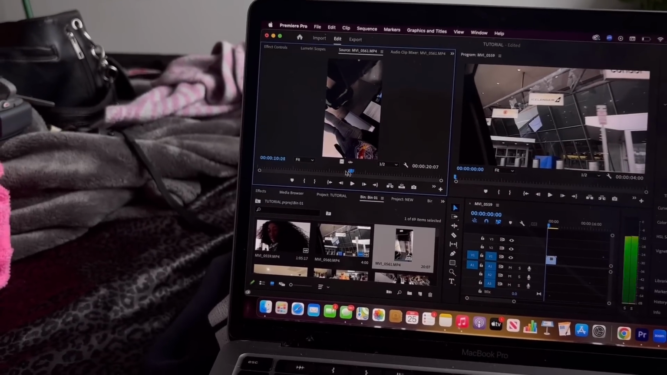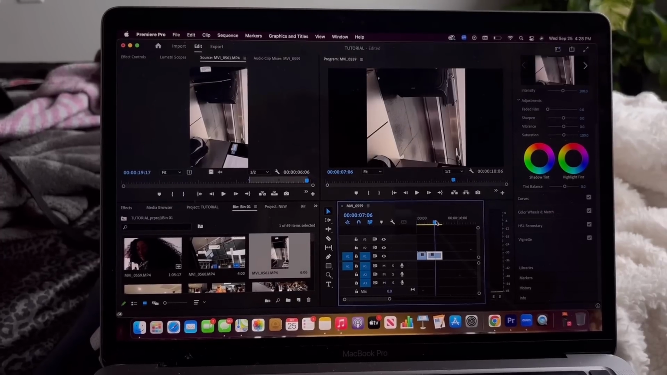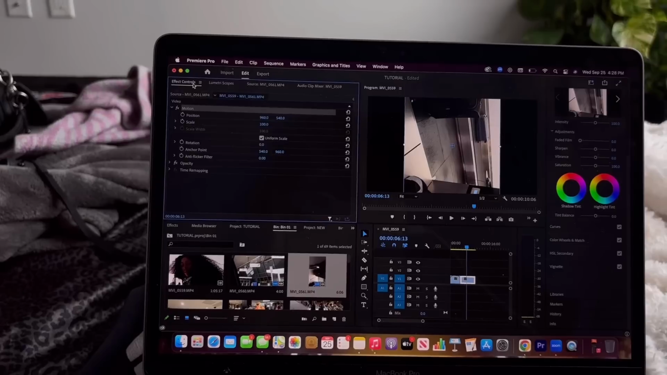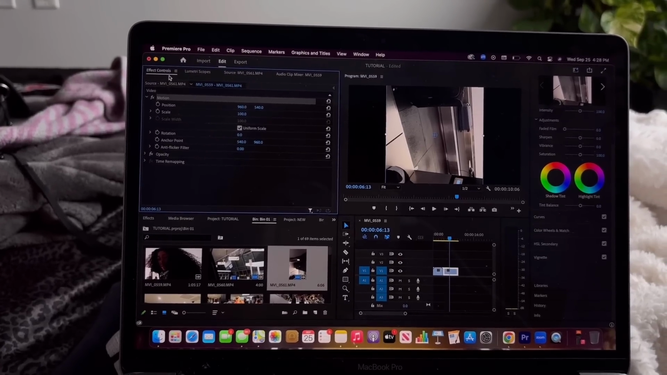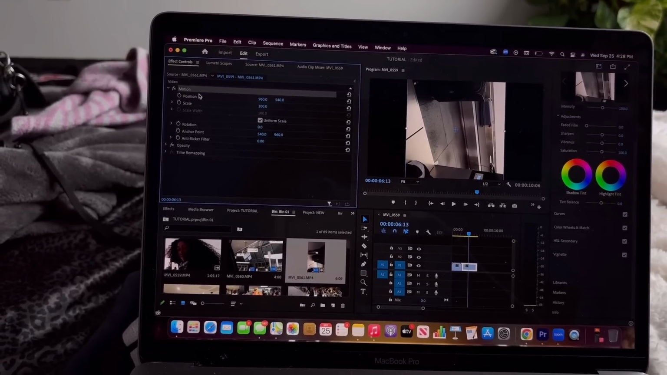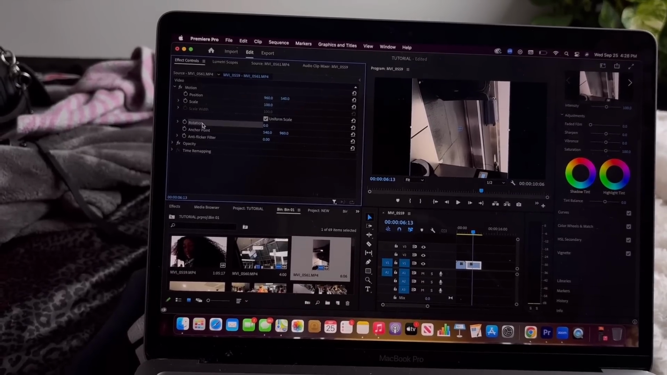So give me a second. We need to make this the correct portion. You need to move your mouse to the clip so we can see. You're gonna double click on it and go to Effect Controls. And you'll see here where it says Position, Scale, Rotation. I'm gonna click on Rotation.